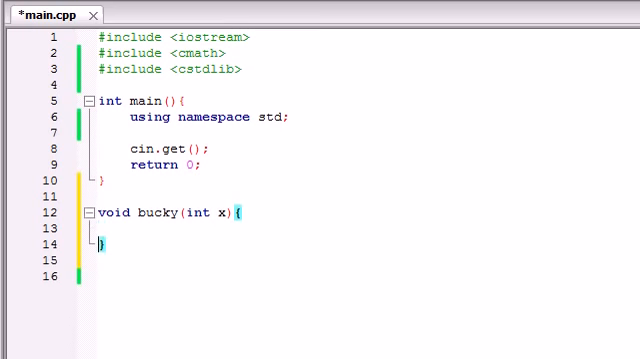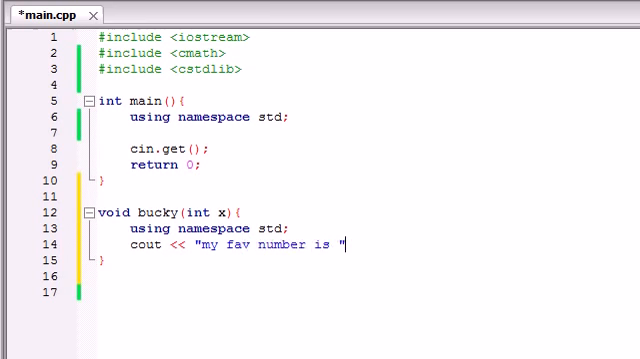But anyways, let's go ahead and start building this function body. Using namespace std, which stands for sexually transmitted disease. And the only thing we want this function to do is output on the screen, my fave number is, and then go ahead and write x right here, and then go ahead and end that line, because if you don't, it's going to bother me.